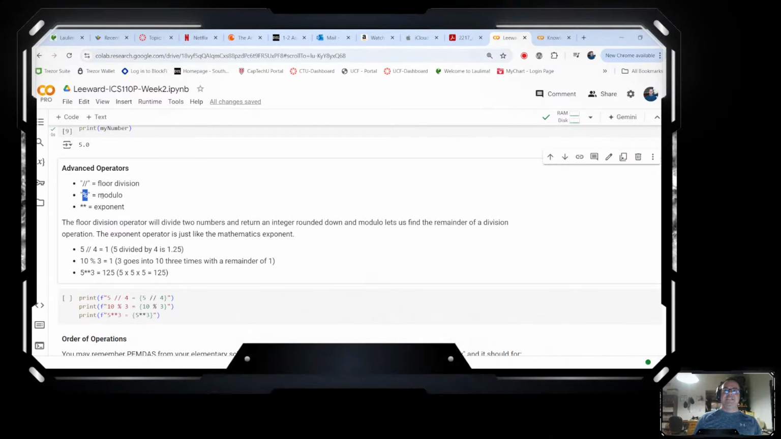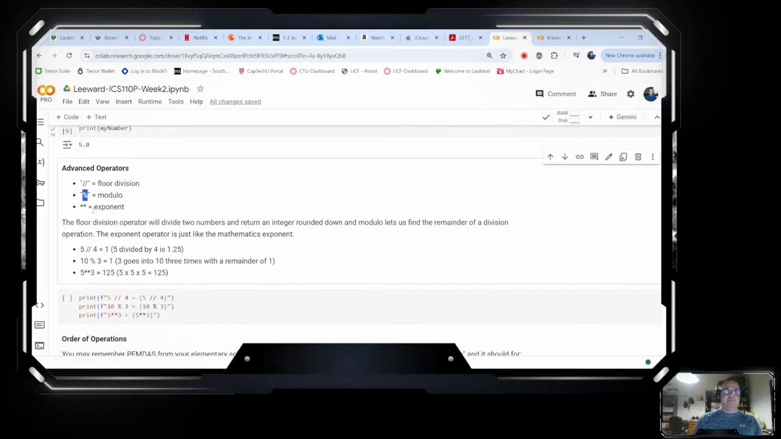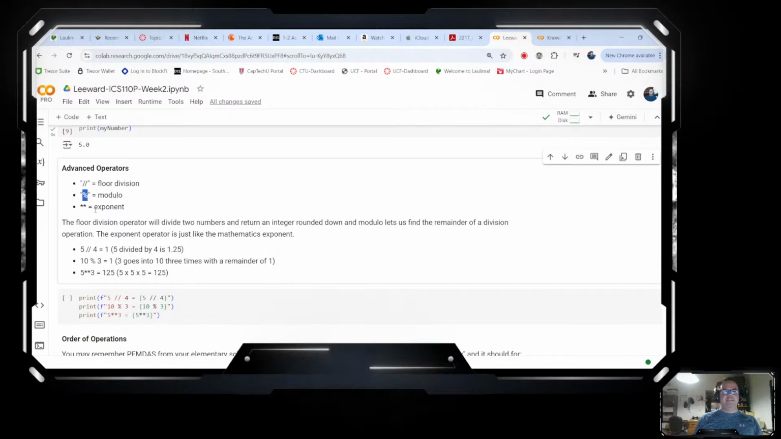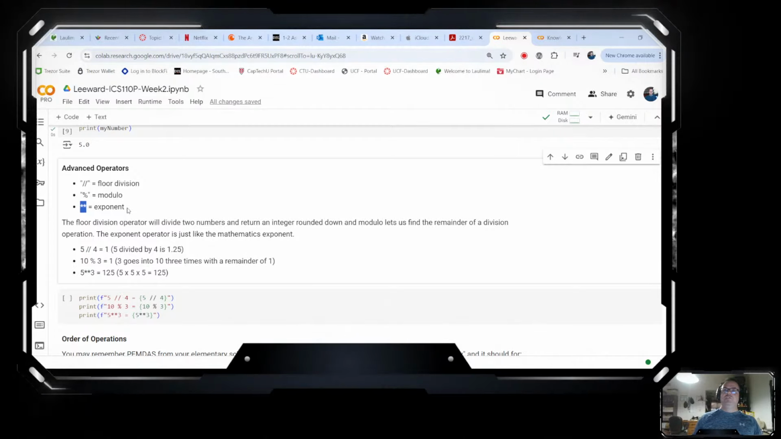If it doesn't, instead of getting a decimal value, we can actually get the remainder out of it and ignore what the actual operand is. Yeah, I think that's the right word, operand. Or we can do exponents, which is like to the power of 2, to the power of 3, or 2 to the power of 3, something like that for the exponents.